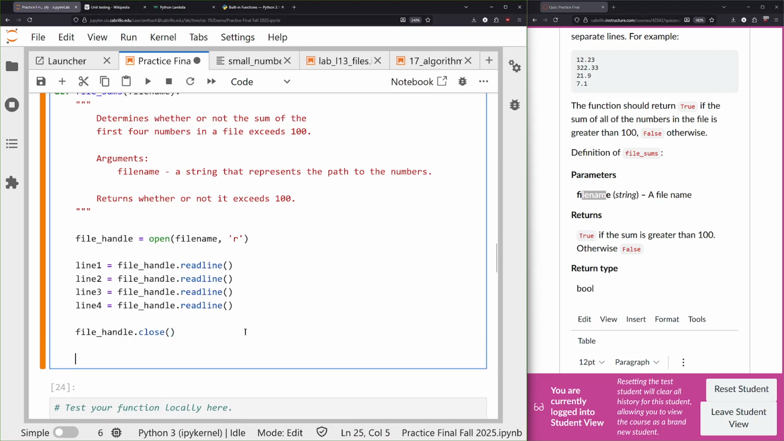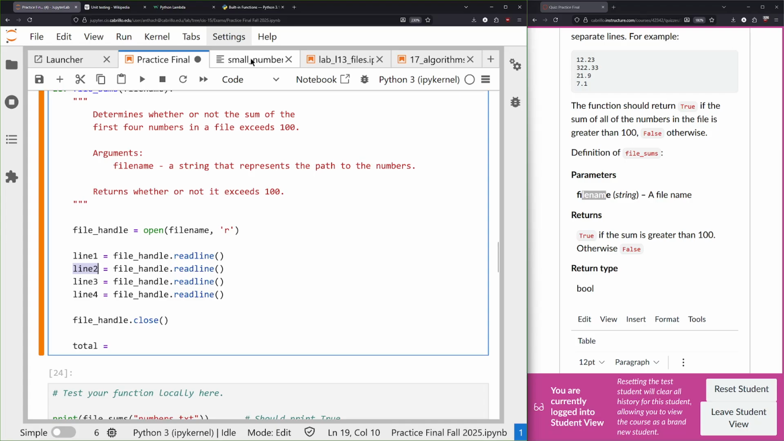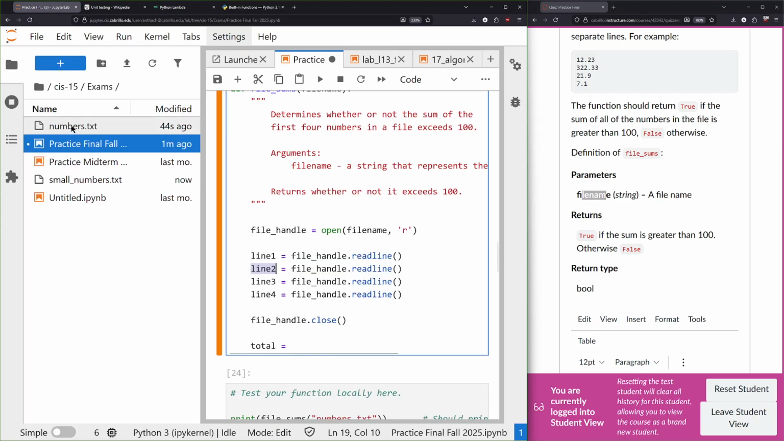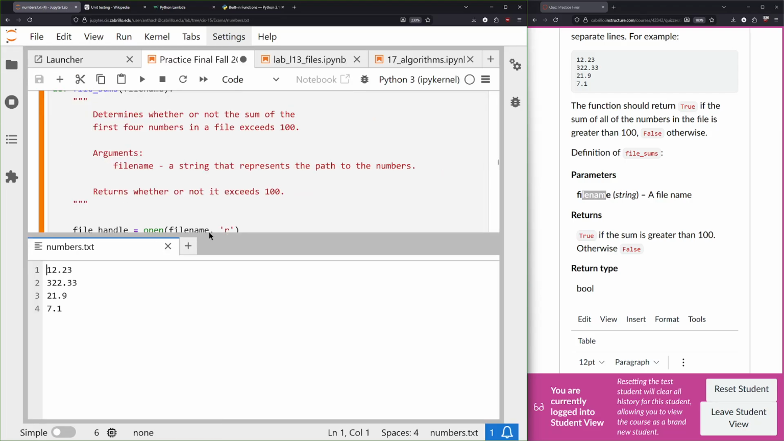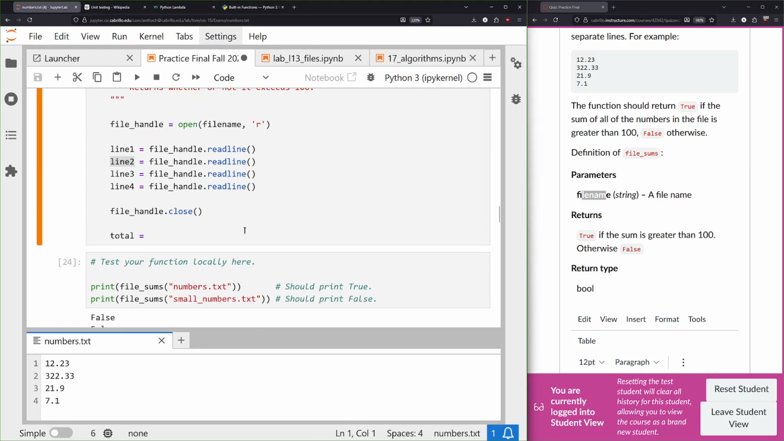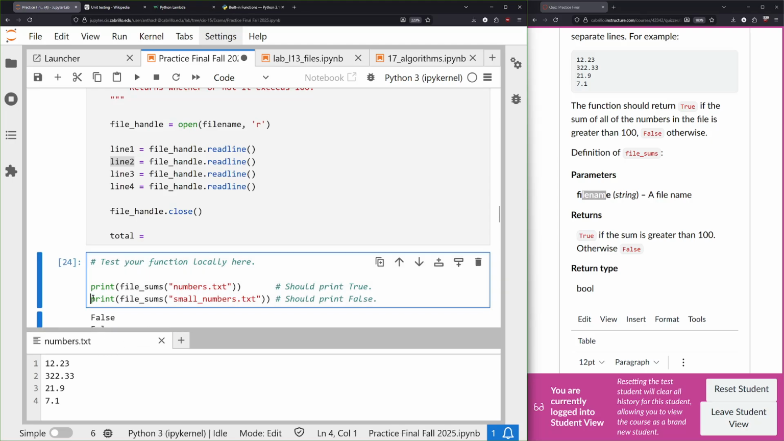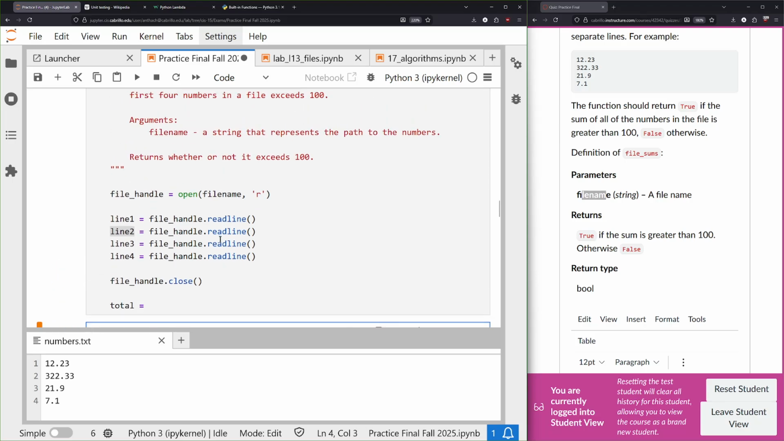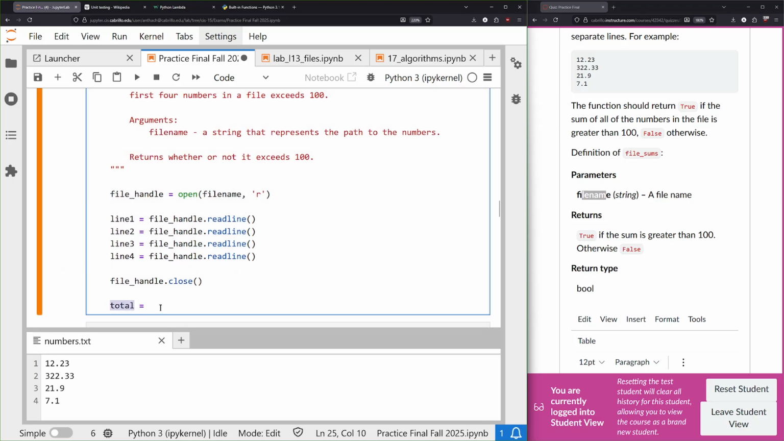Let me make a variable. I'll call it total, and this is supposed to represent the sum of all of these numbers. Okay, here let me pull up these numbers real quick. Cool. So we're looking at this number over here. This total variable is supposed to add them all up. So let's see what happens if I add them up. Line 1 plus line 2.